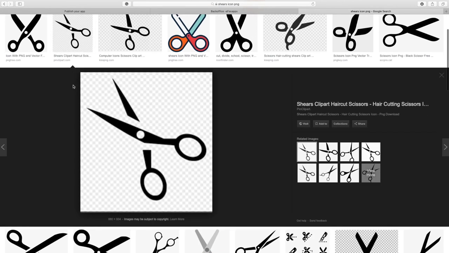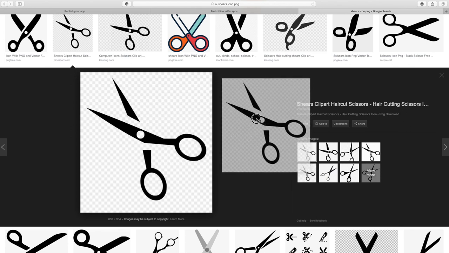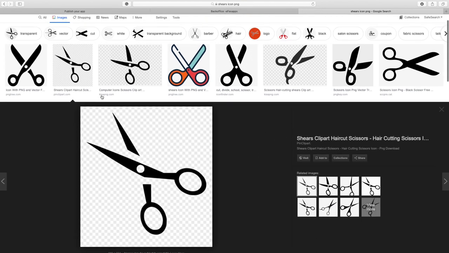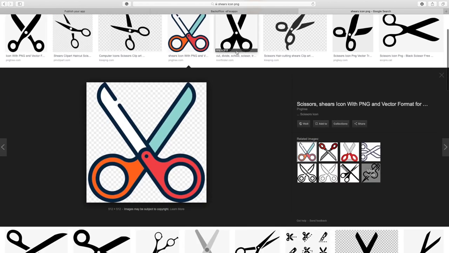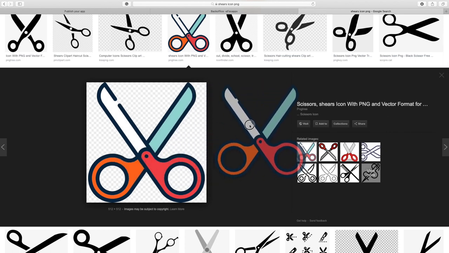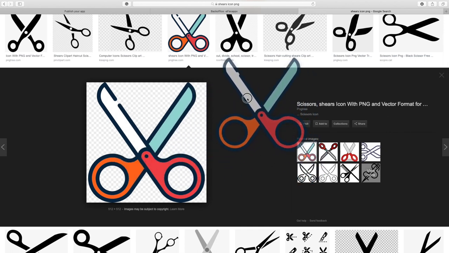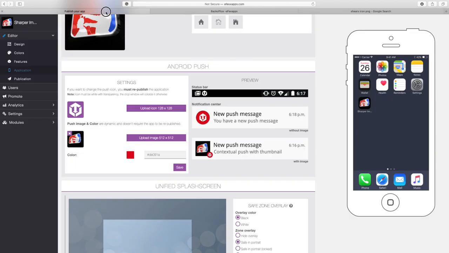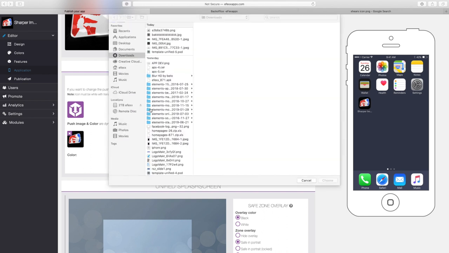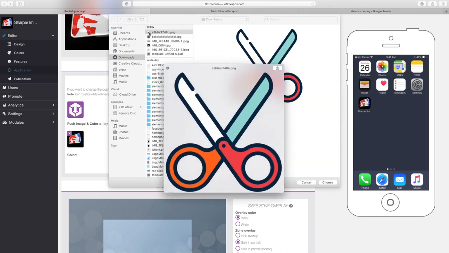So what I'm looking for is one of these images, as you can see, that has a checkered background. That's not going to work because it doesn't have a transparent background. So what we're looking for is one of these that has no background. So when I grab, drag, and drop it, it's showing me that there is no background. I'm going to go ahead and right-click that and save it to my computer. And I'm going to go back to effectsapps.com. And in this area, I'm going to go ahead and upload an image that has a transparent background. So here goes those scissors.